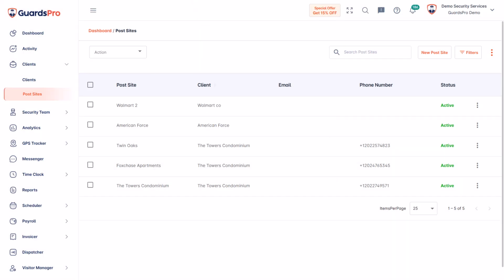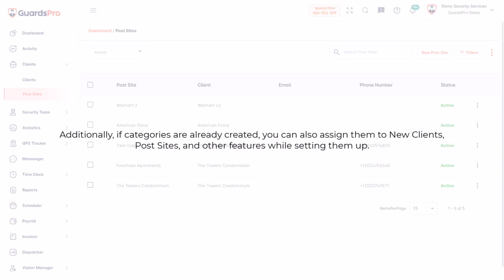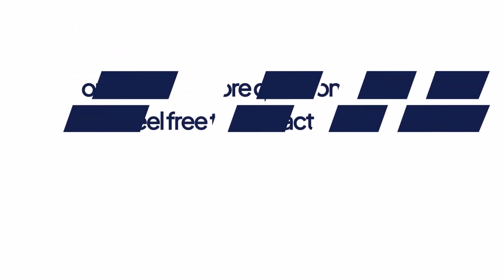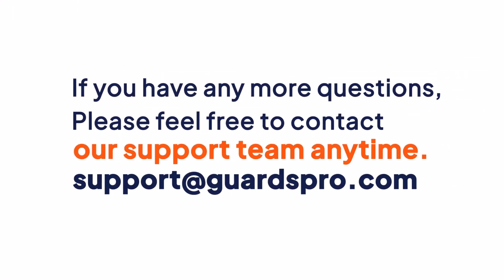You can follow the same process to manage existing post sites, security guards, back-office team members, and shift templates. Additionally, if categories are already created, you can also assign them to new clients, post sites, and other features while setting them up. If you have any more questions, please feel free to contact our support team anytime.